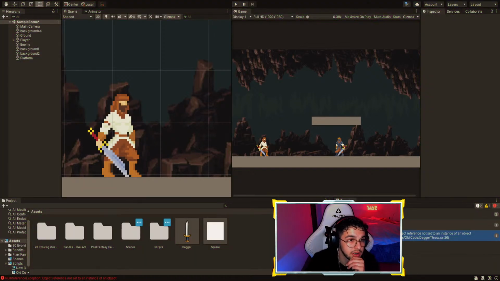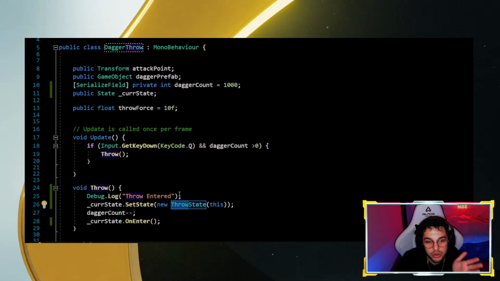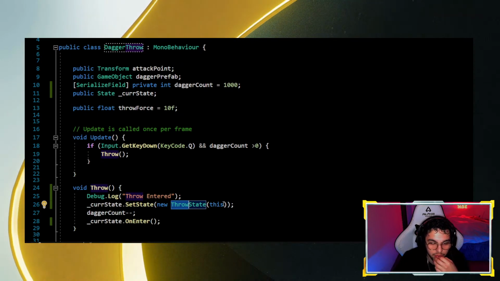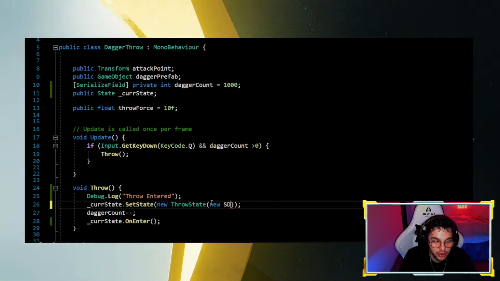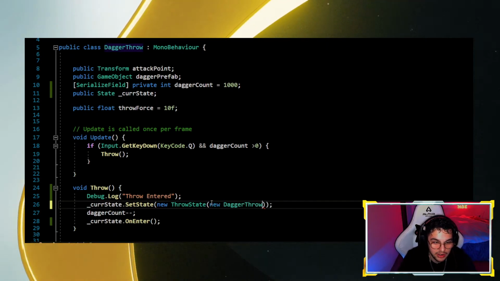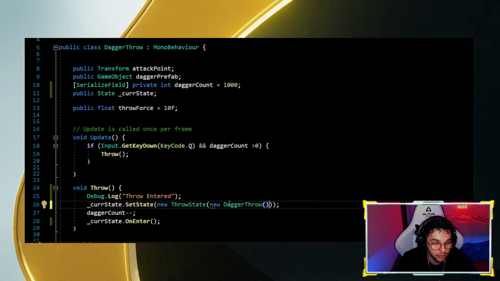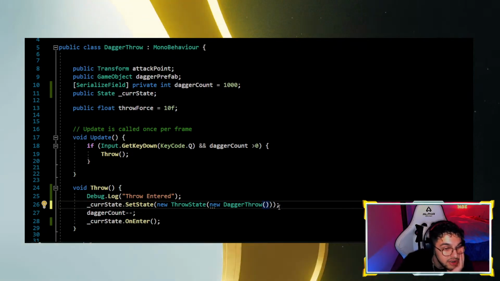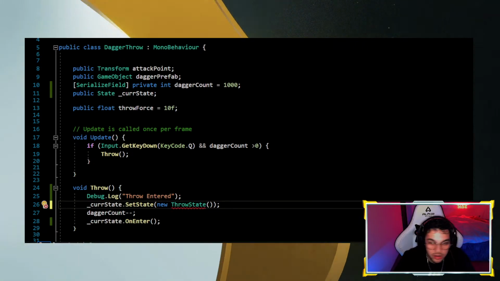I know it accuses this line, but I'm not sure what the problem is here, because I have this. I can pass a new dagger through, but that doesn't make any sense because I don't want a new one. I want that one. Dagger throw doesn't make a lot of sense either. So, kind of lost.